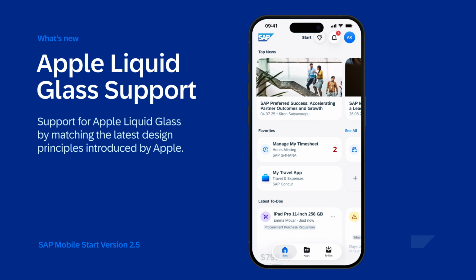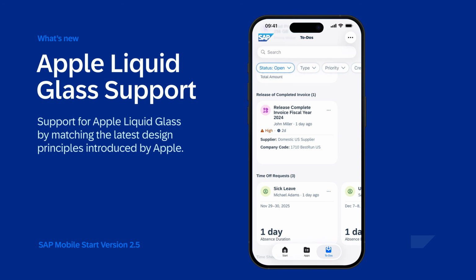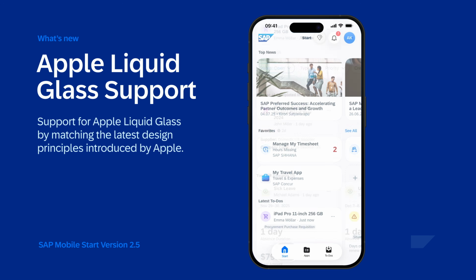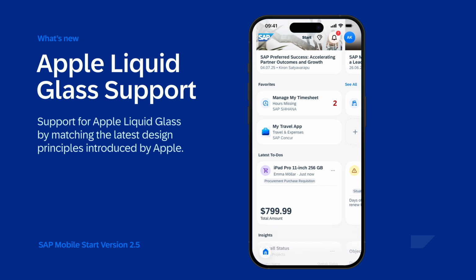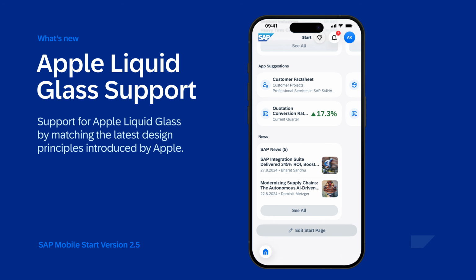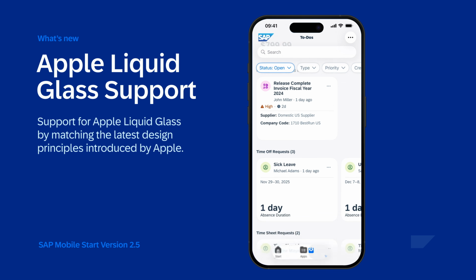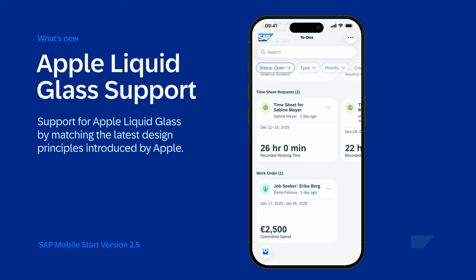Apple Liquid Glass introduces a flexible dynamic layer to SAP Mobile Start. The new digital metamaterial bends and shapes light, behaving organically like a liquid. Apple Liquid Glass creates a transparent and lightweight appearance of SAP Mobile Start. Most notable is the new look and feel when observing the appearance of the navigation bar while tapping the buttons Start, Apps, and To-Dos. While scrolling the content like the news or to-dos, the content gets dissolved into the background and the navigation bar minimizes.